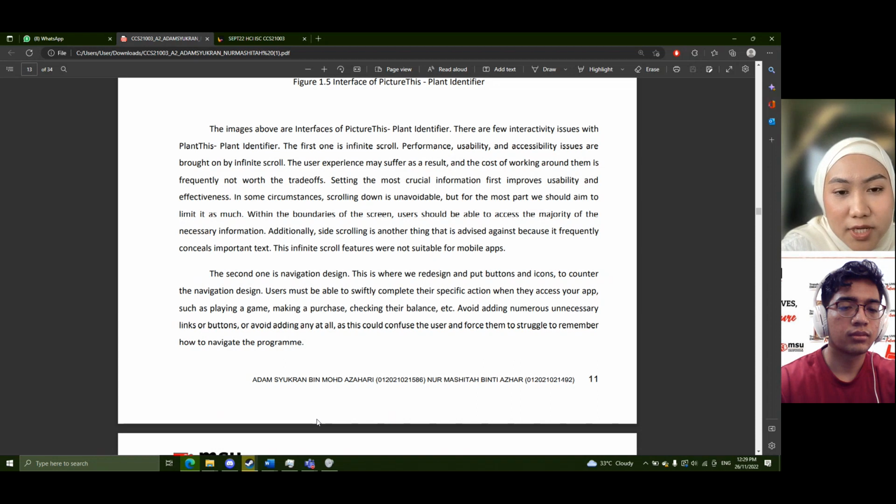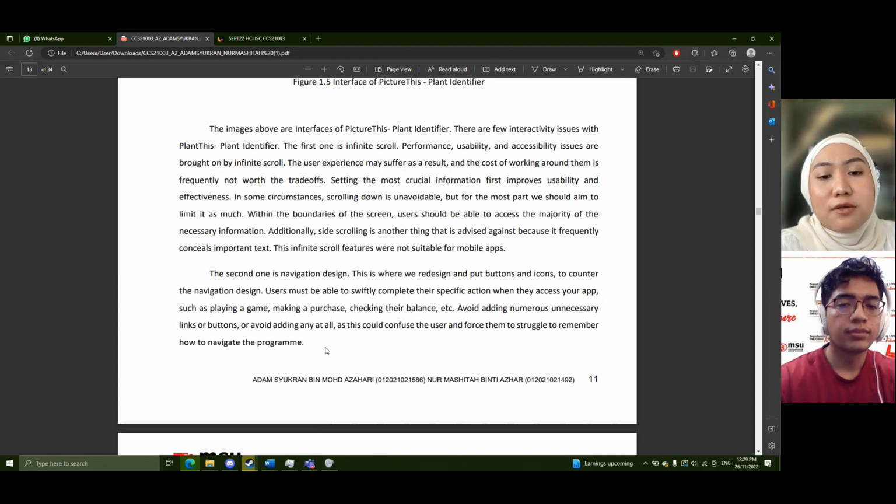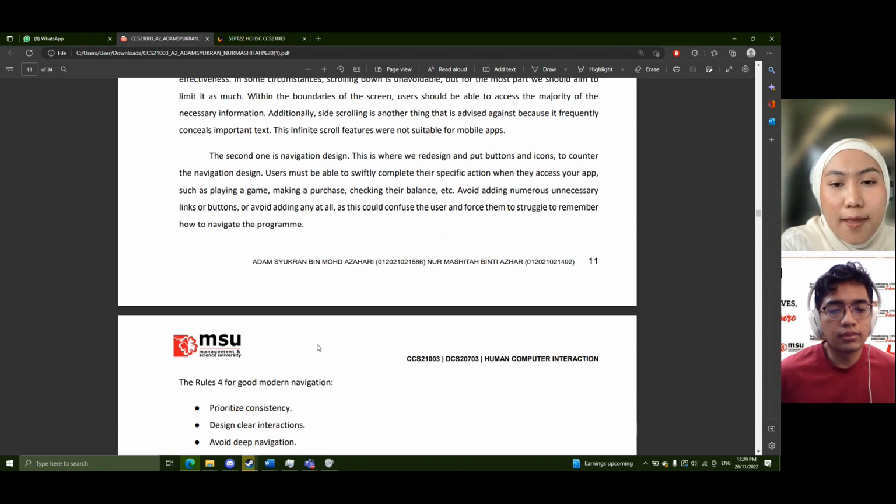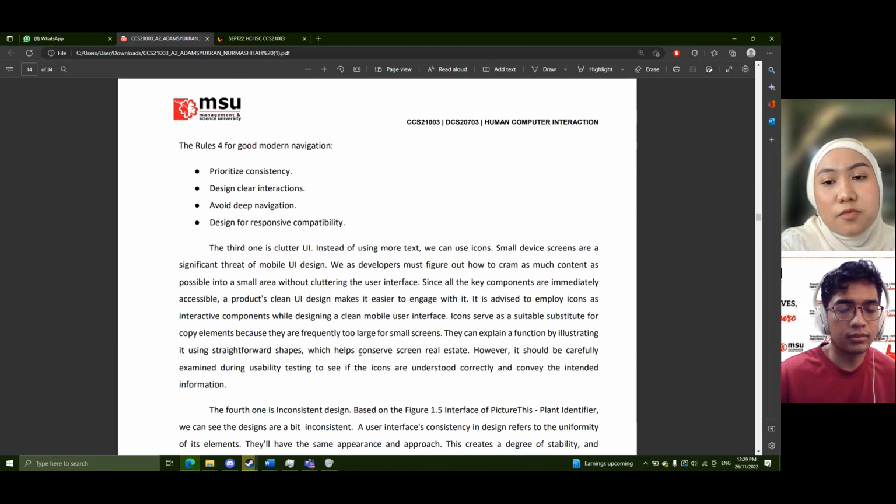Okay, so the second one is navigation design. This is where we redesign and put buttons and also icons to counter the navigation design. Okay, so basically, why the navigation design? Because users must be able to swiftly complete their specific action when they access our apps. Meaning, if the app is about game, they know where to go. So basically, we need to put buttons and also icons. And also we need to avoid adding numerous unnecessary buttons and also icons.